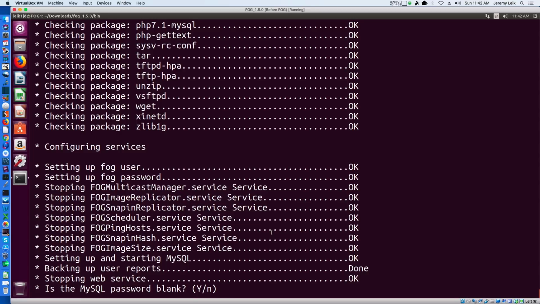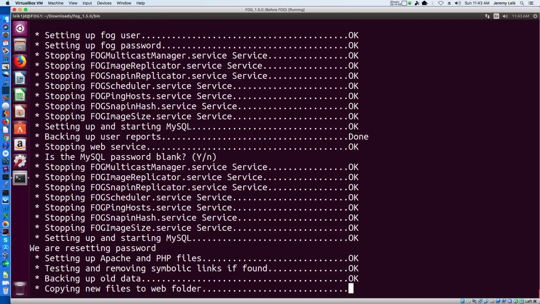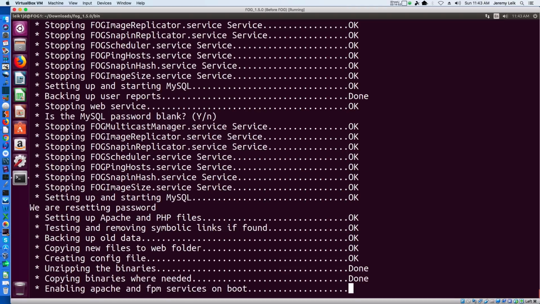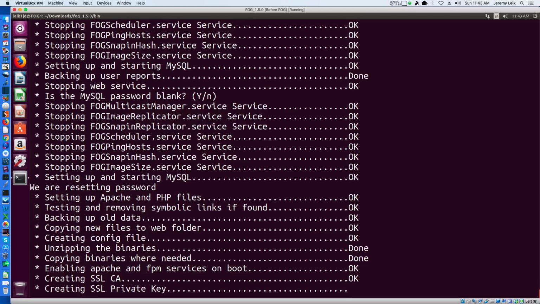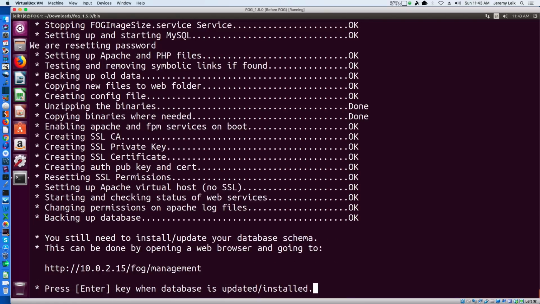All right. The next question we get is, is the MySQL password blank? In this case, yes it is, so we'll just hit enter for the default. And it should finish up the install here pretty quick, and we can move on to the next phase.